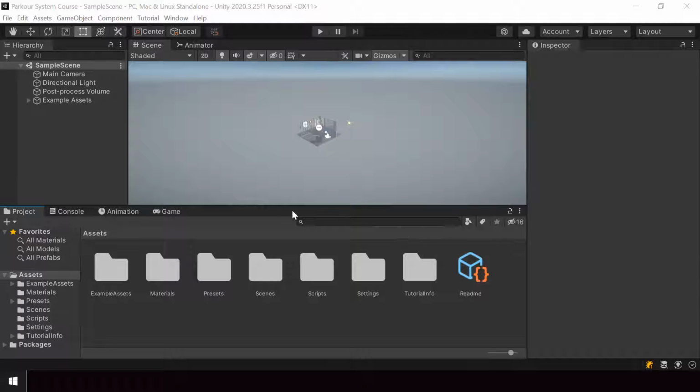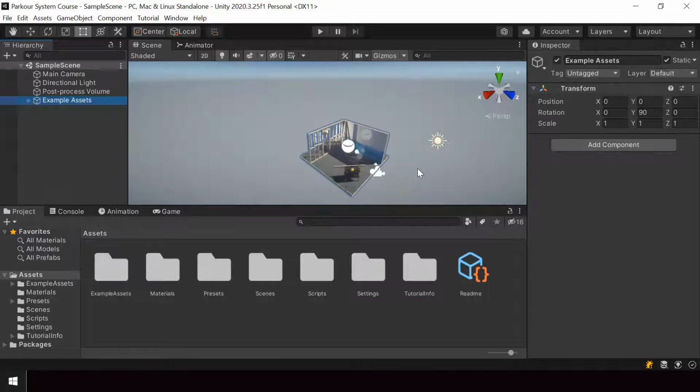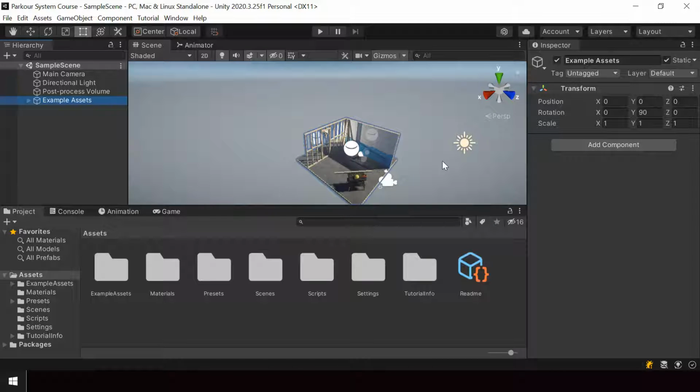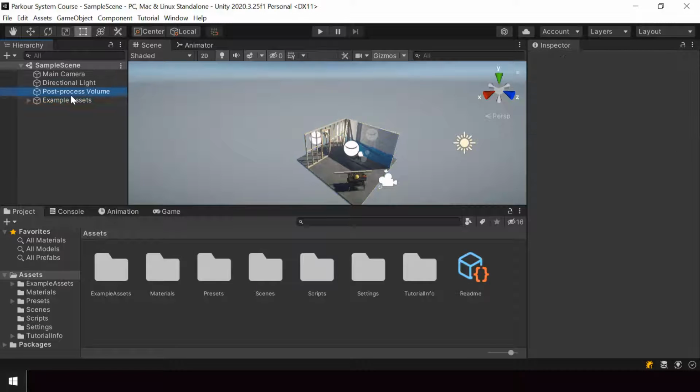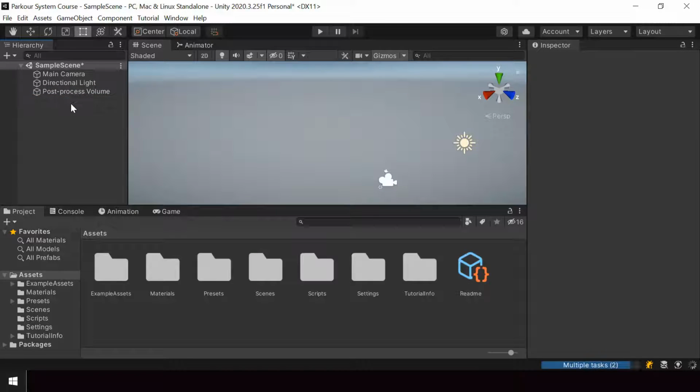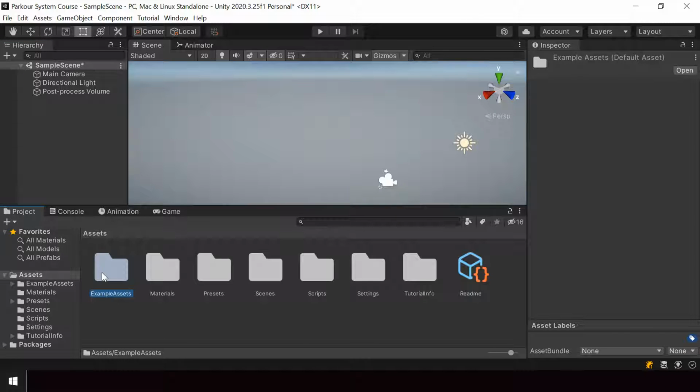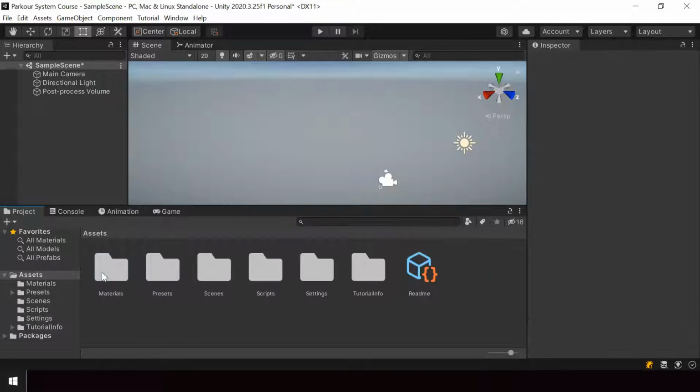All right, so the project has been created. So the URP project comes with some example assets. So we don't need them. We're going to build everything from scratch. So let me go ahead and delete the example assets. And I'll also delete the folder containing the example assets. Okay. And then we can also delete the tutorial info and the README file. We don't need them.